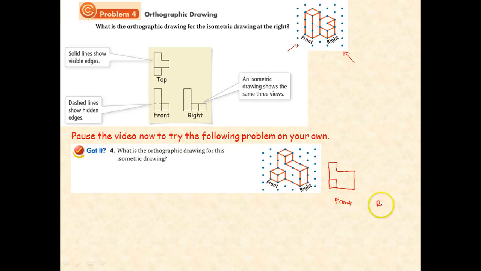My right side view, I'll be looking from this direction. So I'm going to see, on the far right, a 1 across 2 high rectangle. And I'm also going to see a 1 by 1 square above it. And I'm also going to see this 1 by 1 square hanging off the side.